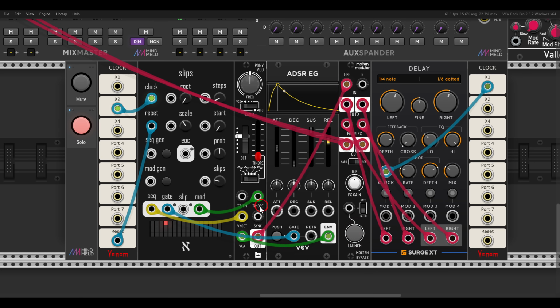Right, and of course we can do this with the trigger. In this case I'm going to use the trigger from the slip output of the sequencer, so this will bring the effect in and out. Right, so quite an interesting module.